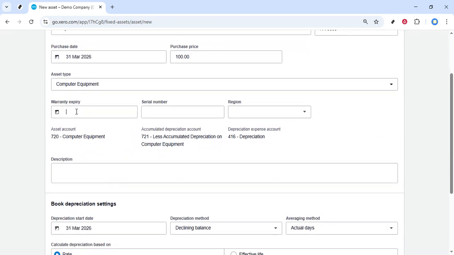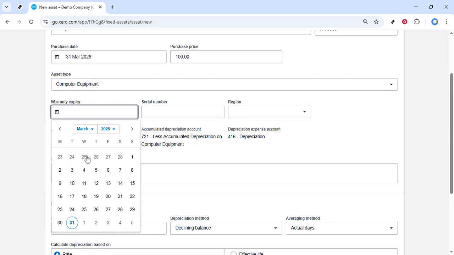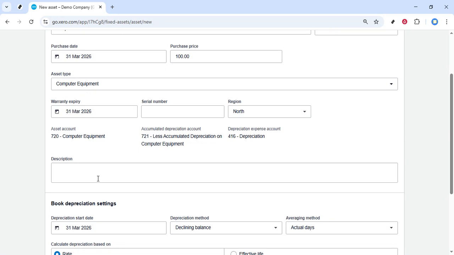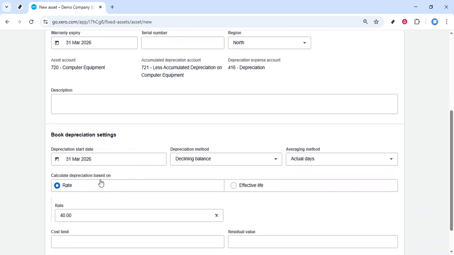Select the correct asset account from your chart of accounts so the cost lands in the right place on your balance sheet. If your setup includes expense or tracking categories, choose those as well for accurate reporting. Whenever possible, attach a copy of the invoice to the asset record so everything you need is stored together.